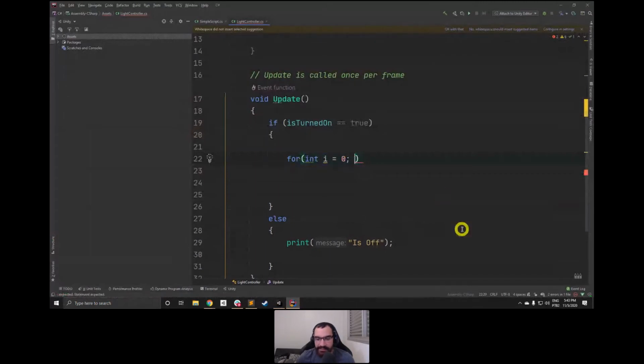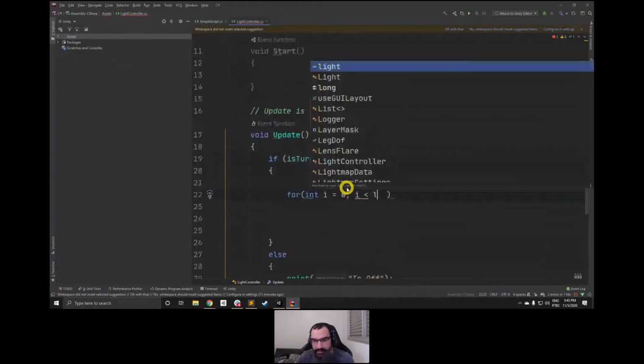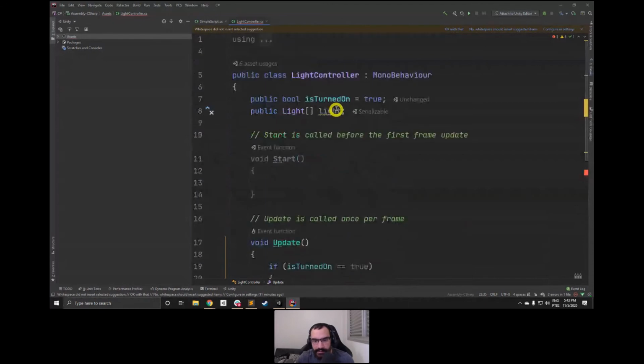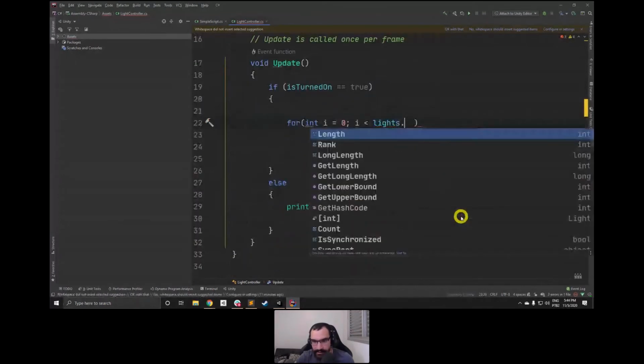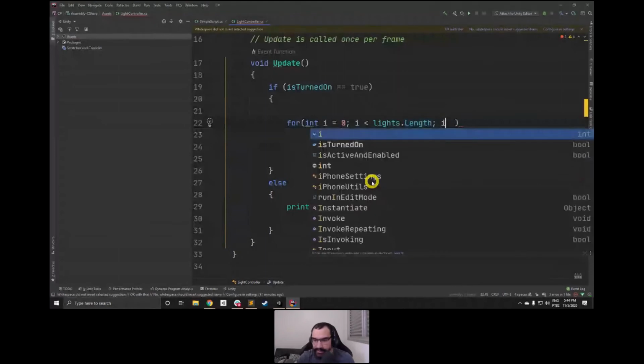Then I need to have the condition. When do I want to stop this? I want to stop when I am at the last light. So I just need to check if i is smaller than my lights variable in there. How do I call that? I will rename it to lights instead. Lights dot Length. Length is how many elements exist in this array. And then the increment step.